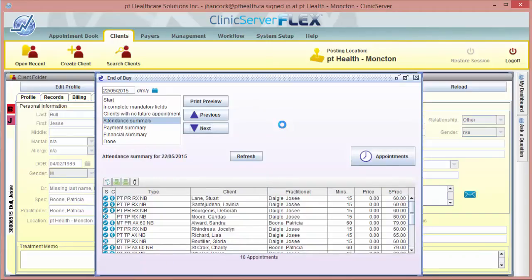So this is a very important summary to be completing each night. The first thing you're going to want to do is make sure that you've set all of the statuses for the day and charged all of the appointments.